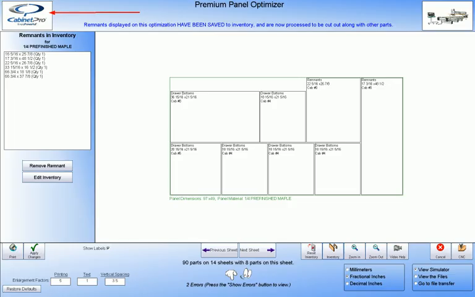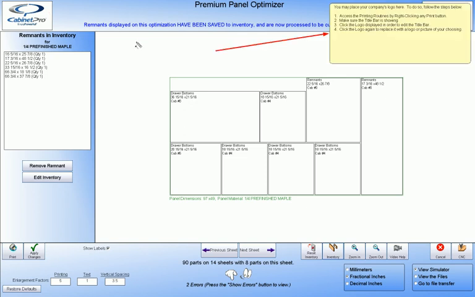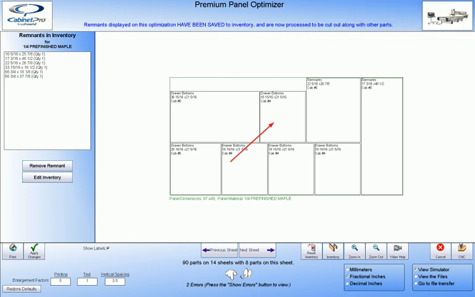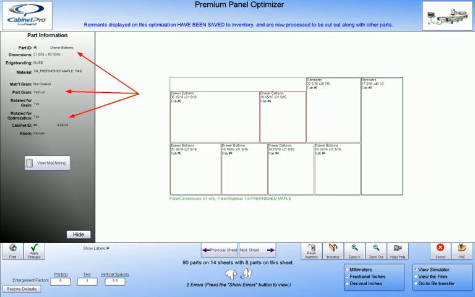Back at the optimization screen, you may change the picture at the top left of the screen to your own logo. This is done by following the directions shown in yellow. These directions appear when the mouse is passed over the logo itself. You may also click on any part to reveal its specific properties.